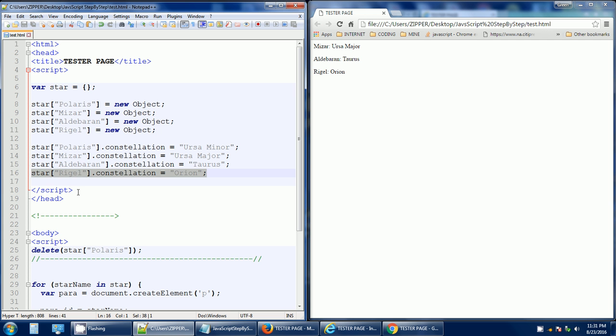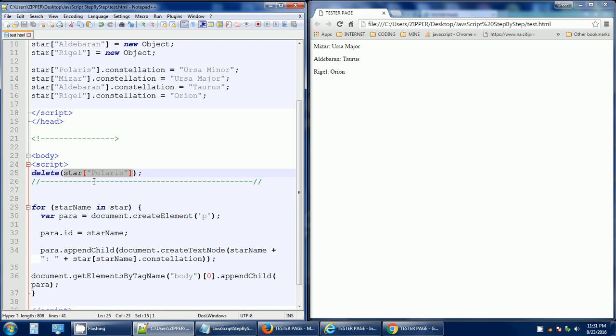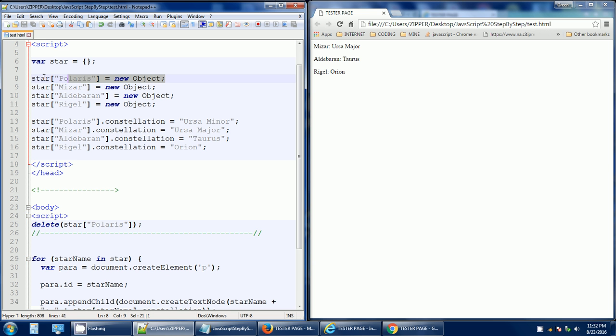So that was JavaScript that was put in the head. In the body, there's the keyword delete. We are deleting something. Delete, in parentheses, star, and then in straight brackets and double quotes, Polaris. So sure enough, we created the Polaris object up here, and we gave it some information about the constellation that it's in, and then down here in the body we deleted it. So that's why we're not seeing it in the output.